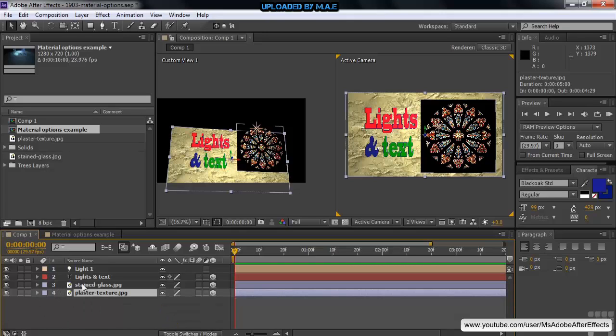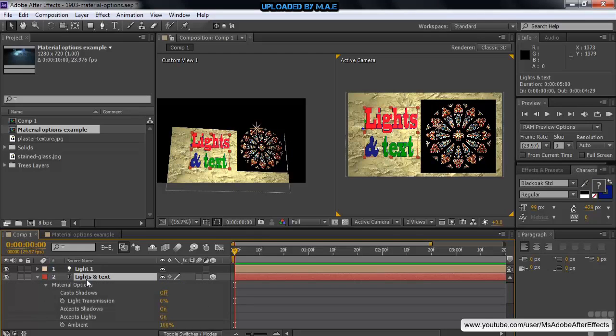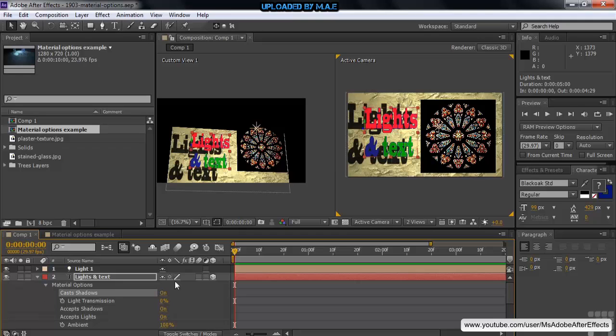Let's take a look at these two guys here that will throw shadows. I'll start off with lights and text. Open that one up, pressing AA again to look at its material options. Cast shadows is off by default, so let's just click it on. And there you go. There's the shadow, and it's pretty distinct because diffusion is set to just 11 or 10 or so, so it's a pretty sharp edge shadow. And it's falling there on that texture in the background, which is just fine. Let's just leave it at that for now.